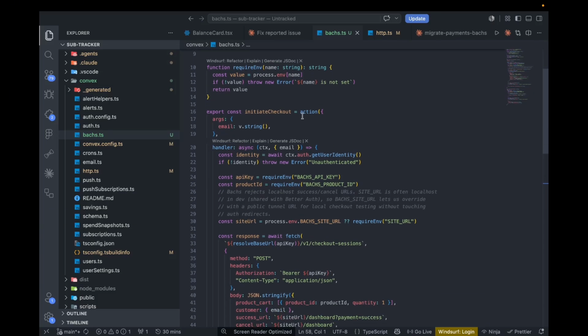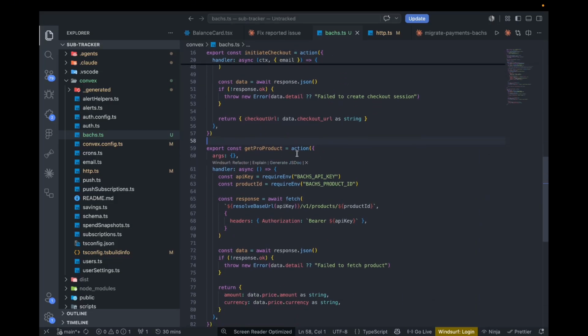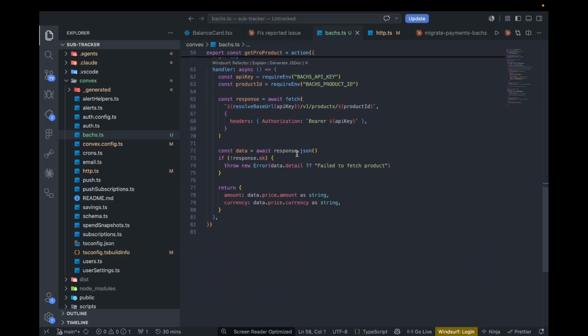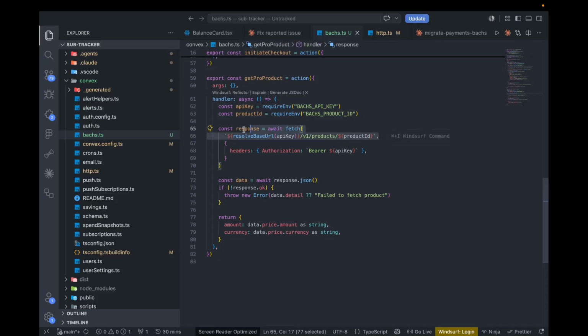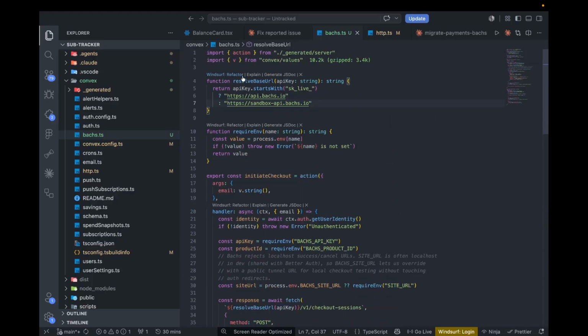So that's what we use here. So action, and I'm using action ray again to get the product. And now the same thing, pass it here as well and authorize the API key and return the amount and currency. So if you pay attention to this resolve based URL function, you'll see that we added like a SK live. So what this means is that basically if we are on production, we are referencing these endpoints via our API key. So if we are on development, we are referencing this one.